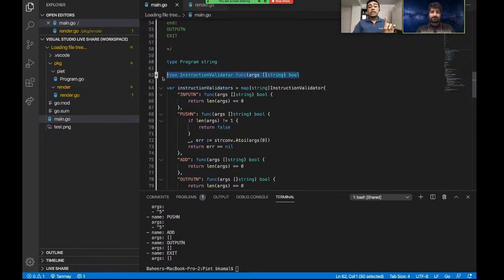Also, we're defining another type called an instruction validator. An instruction validator is a function that takes an array of strings and returns a Boolean telling us whether or not a certain instruction is valid. So, for example, what we're doing over here is we're putting together a map, a dictionary in Swift terminology, of strings to instruction validators.